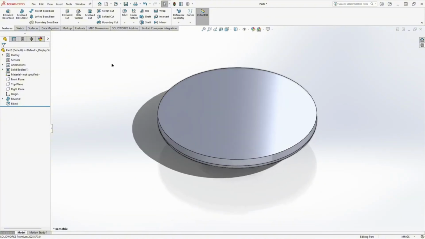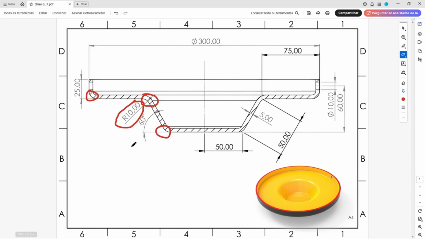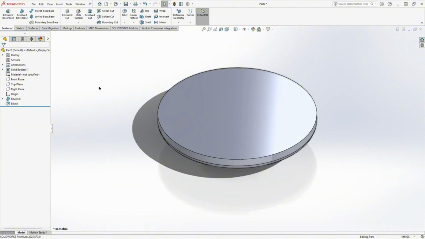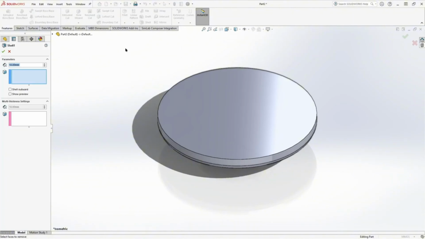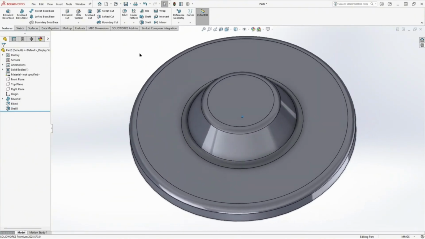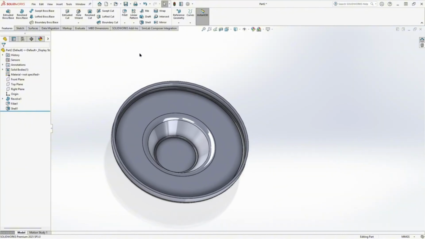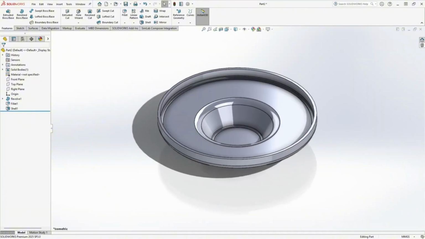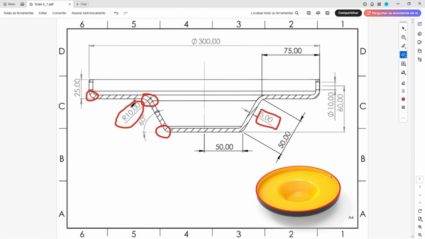And now we will shell this body. And the thickness of this body is 5 millimeters. So go to Shell and select the face that we want to remove. Select the top face here. And the thickness here is 5 millimeters. And press OK. We made this one. Okay.